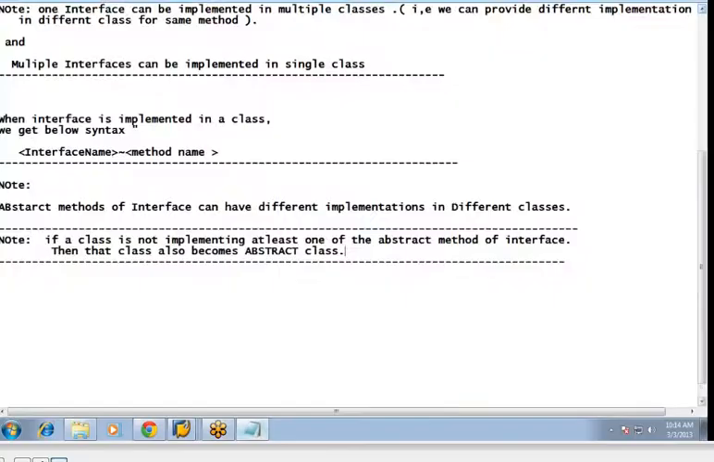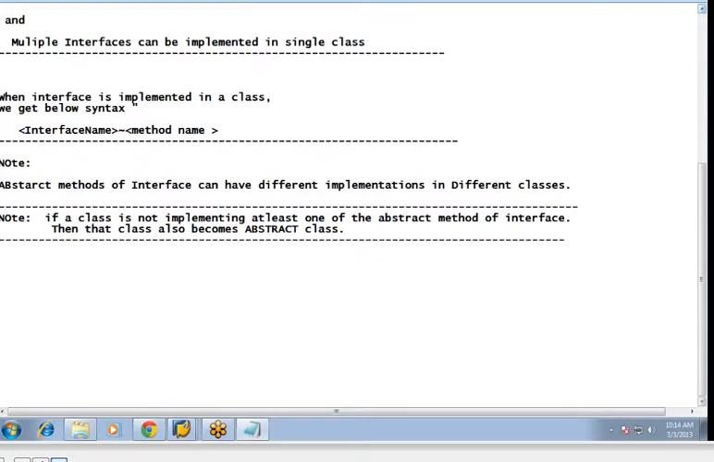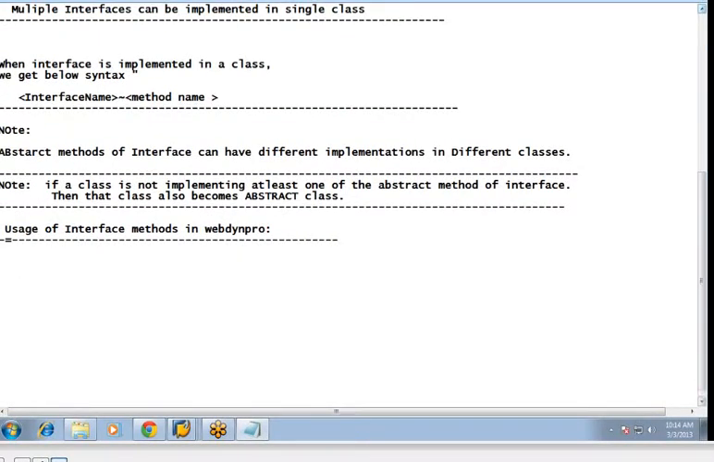When you try to use that interface in Webdynpro, if you want to use the interface methods inside Webdynpro, first of all you can define the reference to an interface. You can also define the reference to an abstract class. Yesterday I was highlighting that point. In today's class, you can define one interface reference.